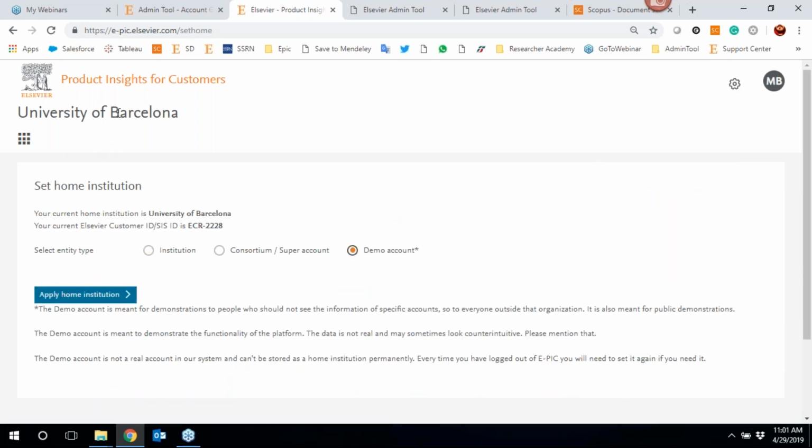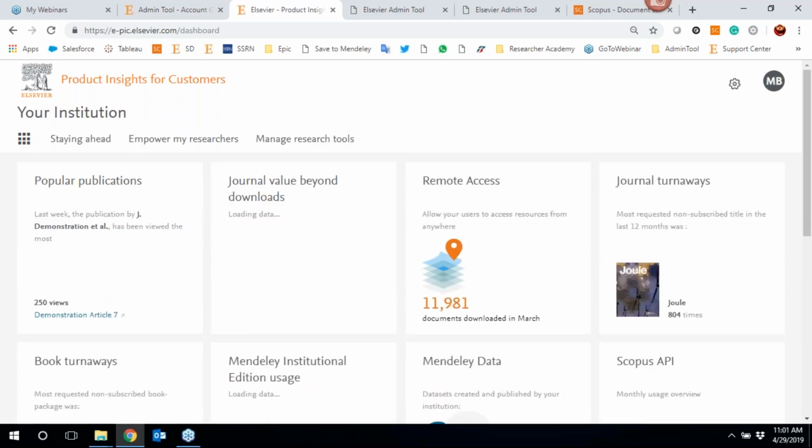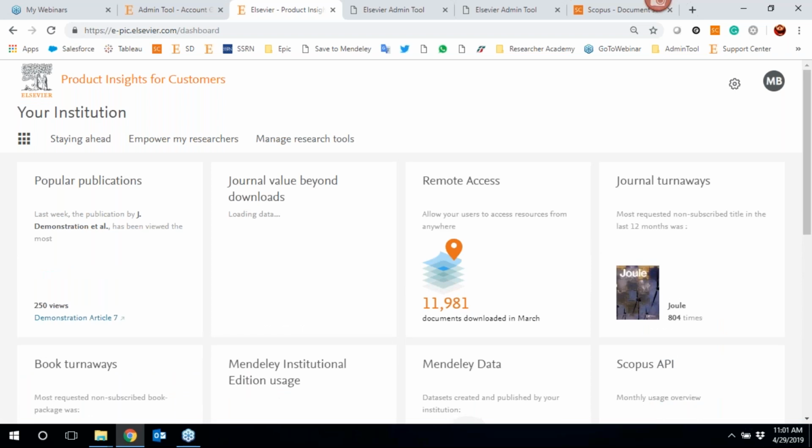Let's provide not the University of Barcelona, but a demo account. So this is a new platform from the publisher, providing you a lot of different information about your users, your usage reports, the publications of your users, and so on. And this new platform is not the admin tool. This is not for administration.